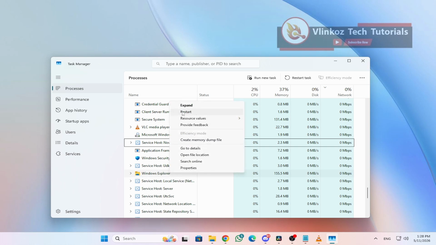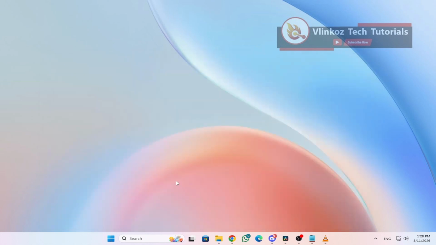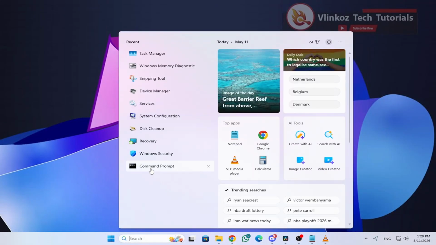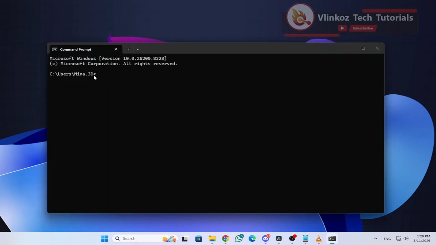If restarting File Explorer does not solve the problem, the next step is to run a System File Checker scan. This tool checks for and repairs corrupted system files that might be causing the issue. To begin, search for Command Prompt in the Windows search bar and make sure to select Run as Administrator. In the Command Prompt window, type the command sfc /scannow and then press Enter. The scan will begin, and it may take some time to complete.